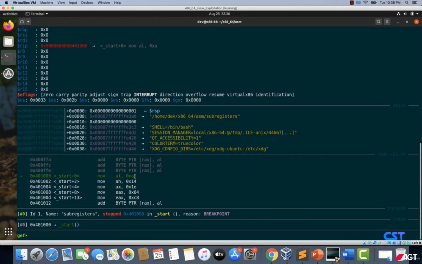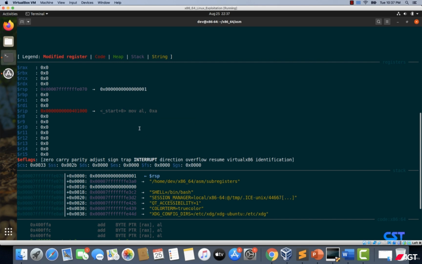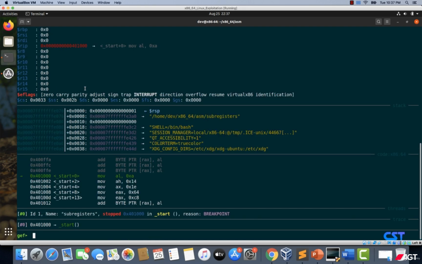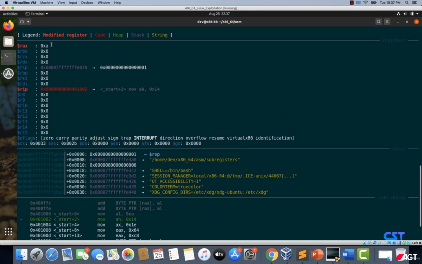Once again, if you notice, we have 0xa, which is being moved into AL register. Ultimately, even if you are moving it into AL register, it is going to be saved in RAX register because AL is a sub-register from RAX. So let's quickly check what we have in RAX register before executing this instruction. If you notice, currently RAX register contains the value 0. So let's type SI and let's see what happens. There you go. RAX register now contains the value 0xa.